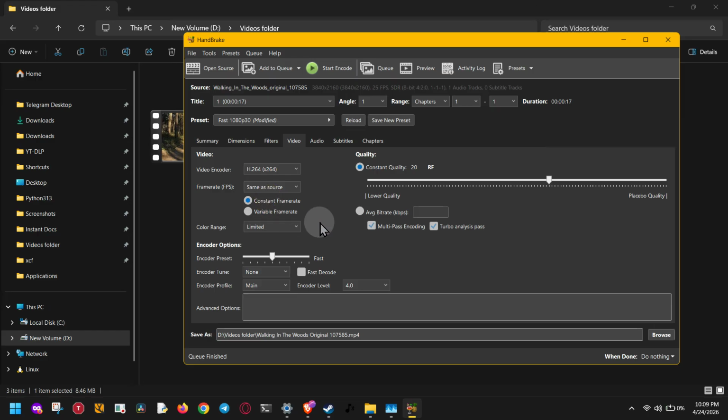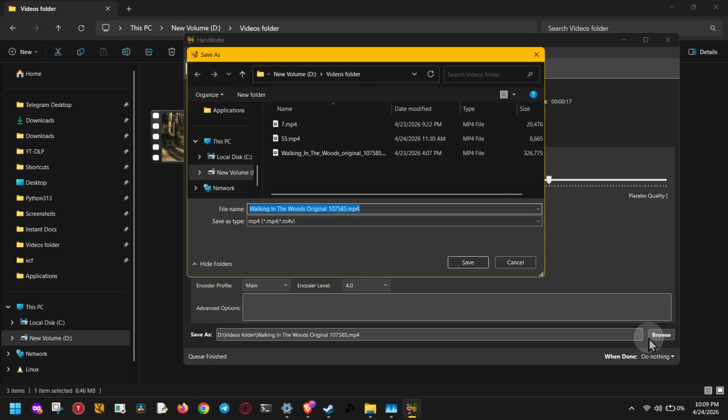Once your settings are ready, the next step is choosing where the finished file will be saved. At the bottom of the window, find Save As and click Browse. Choose a folder on your computer where you want the output file to go and give it a clear name so you can find it easily later. This is especially helpful if you're rendering multiple videos and want to keep everything organized.